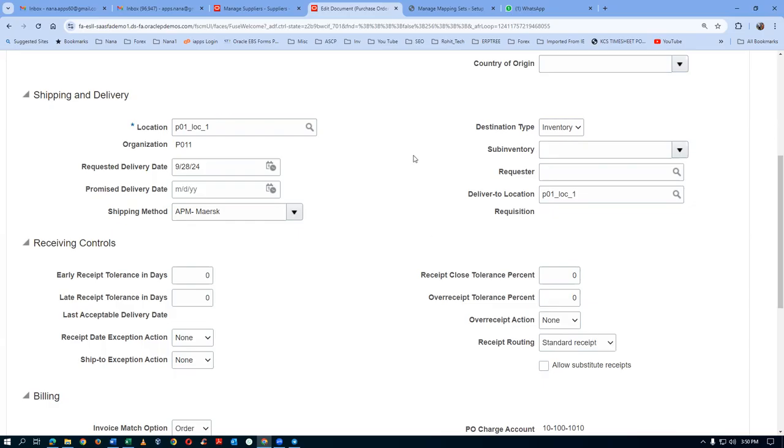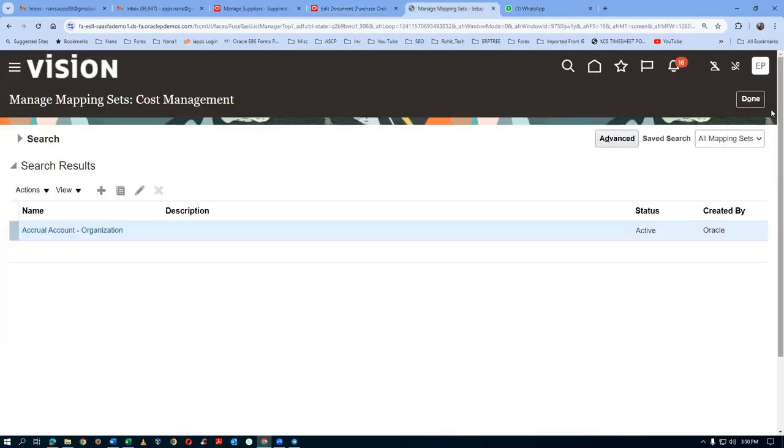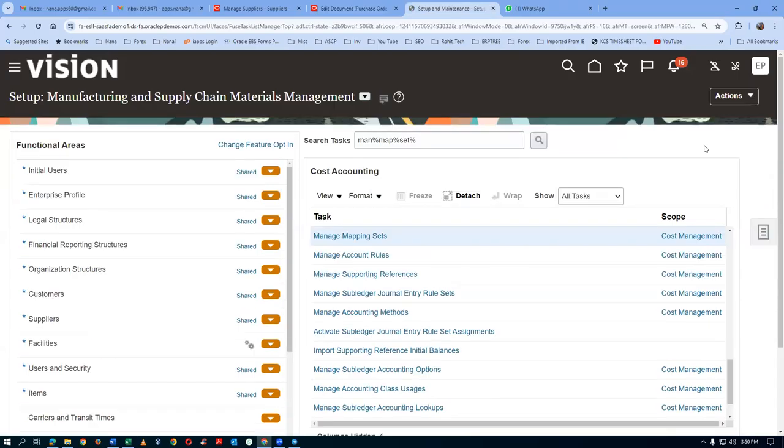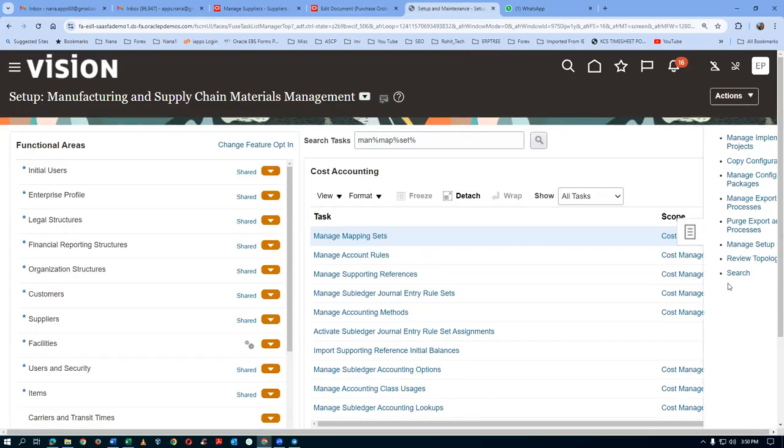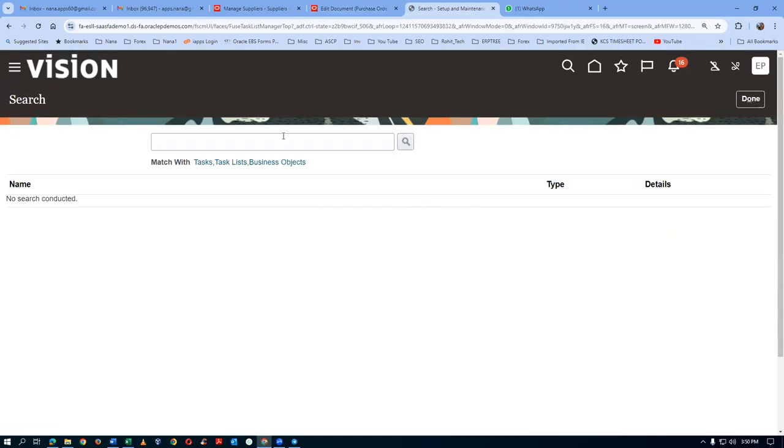Otherwise, what you have to do is go there and click on done. Then we have to give this now. Click on search, and then go to the manage receiving parameters.